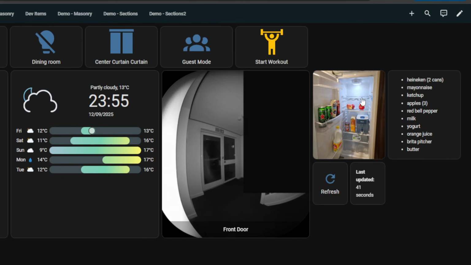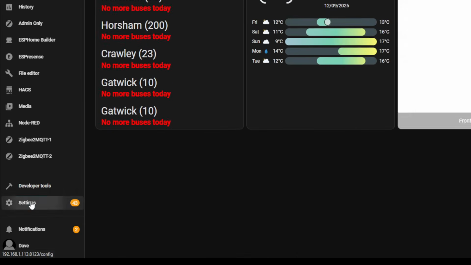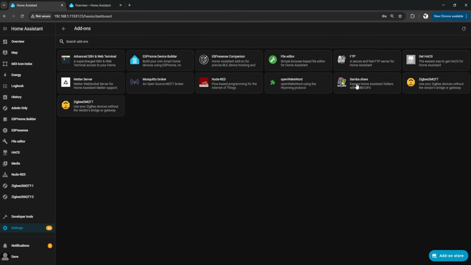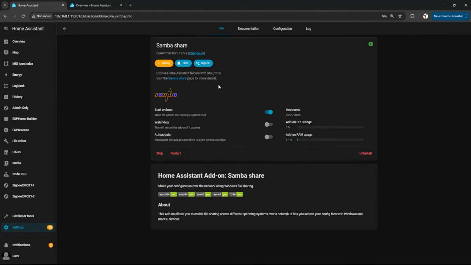Now, if you did want to have a little play around with the sample photos, I'm just going to open up a Samba share. This is another add-in you might want. If you go to settings, go to add-ons. This is quite a useful add-on because you can browse to the path of your Home Assistant, which I'm about to do now.